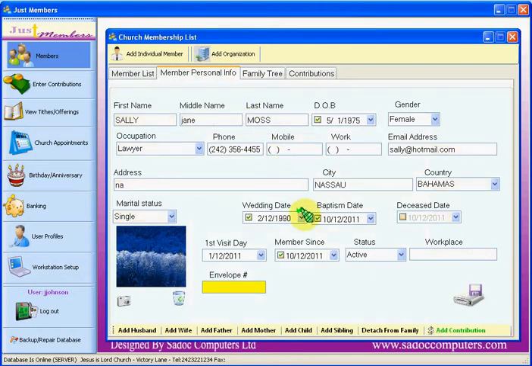Now, let's just say, for instance, I've added the husband and this child in error, and they were actually not the family members of Sally Jane Moss. What I would have to do is just hit detach from family, and this would go ahead and remove that family setup that we just did.